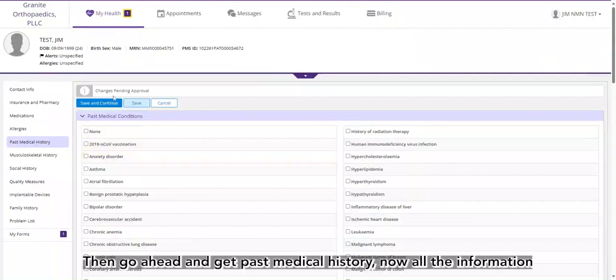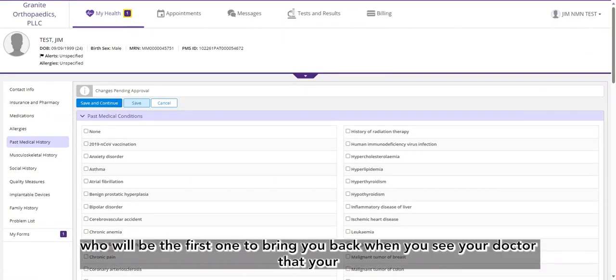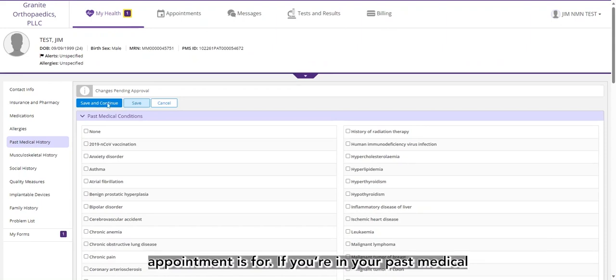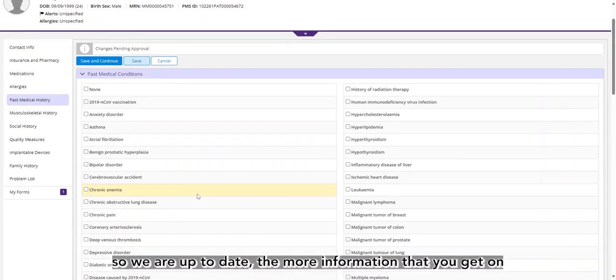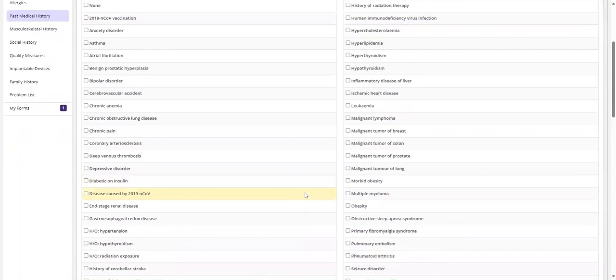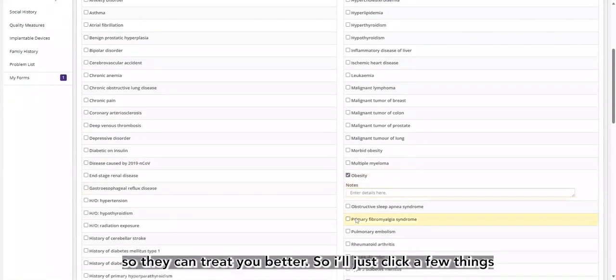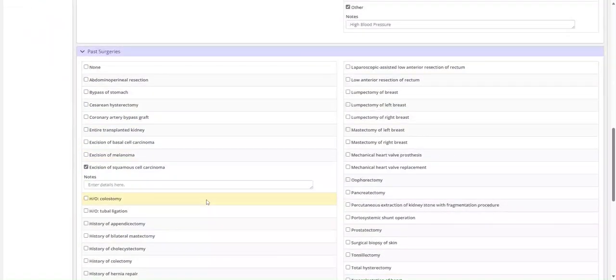Now, all the information that we're doing right now, on this side, it's pending approval from the medical assistant, who will be the first one to bring you back when you see your doctor that you're appointed for. But if you're in their past medical history, going through here, any diagnosis that you have, you can go ahead and click that, just so we're up to date. The more information that you get on this side, the better it is for the provider, as they can treat you better. So I'll just click a few things here, just to make sure, show you how it goes.